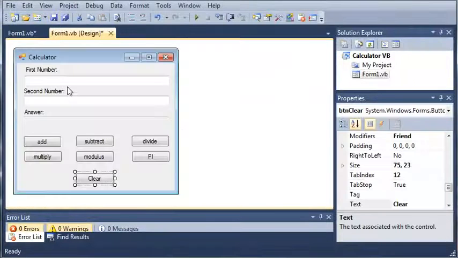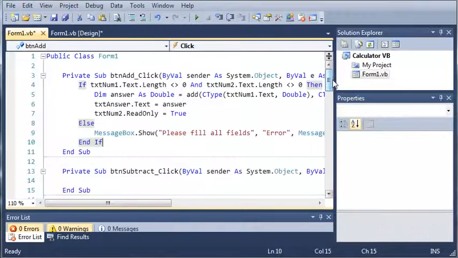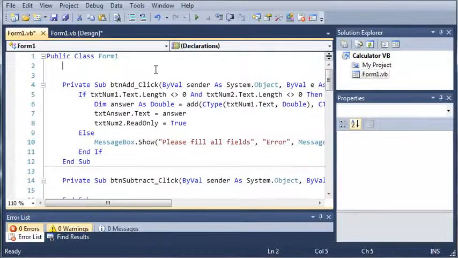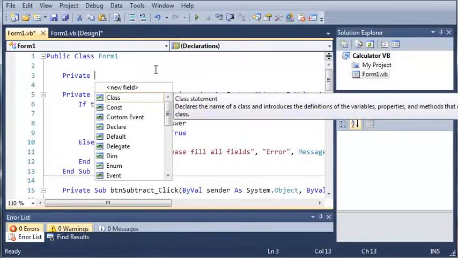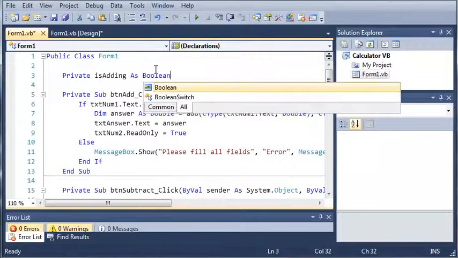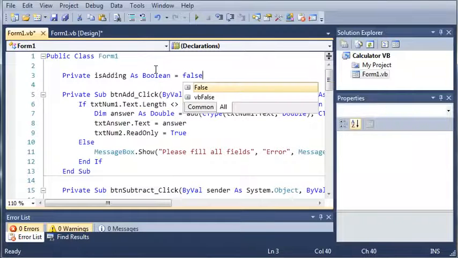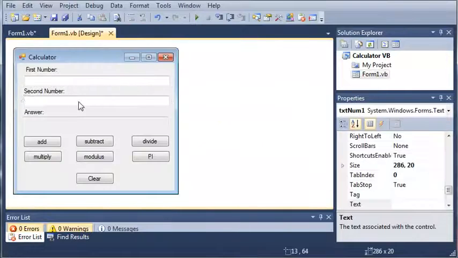Now, like I was saying in the last tutorial, what if the person adds two numbers and they get their answer and they just want to keep adding numbers to it? Well, the way we can do this is by creating a global boolean. So we'll just go ahead and type private isAdding as Boolean, and we'll set it equal to false. What this is going to do is check to see if they're continuing adding to their answer.